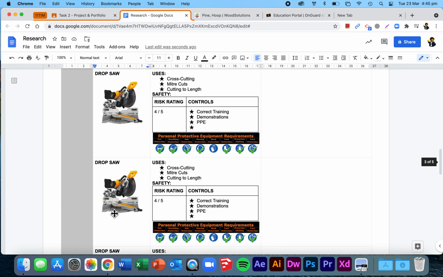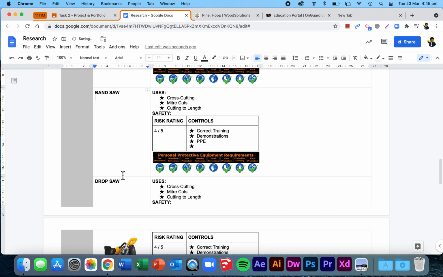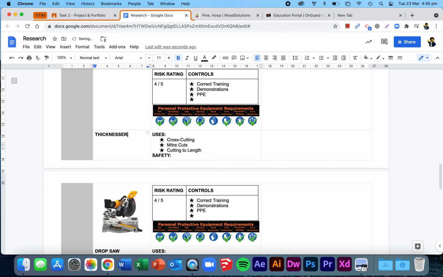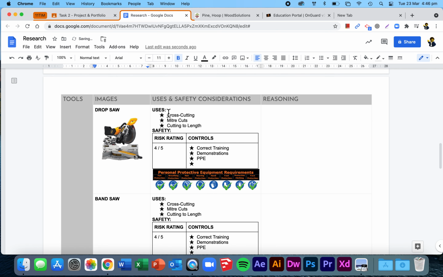Okay? And again, I'm not researching 5 different brands of drop saws. I might research all of the different tools that exist: the drop saw, the bandsaw, thicknesser, maybe I've got the lathe, whatever it might be. And I'm going to update the image, update the safety, update the uses for each of those different tools. Then, in my reasoning, how can I use this? How does it apply to my project? And why is it the best tool to use?